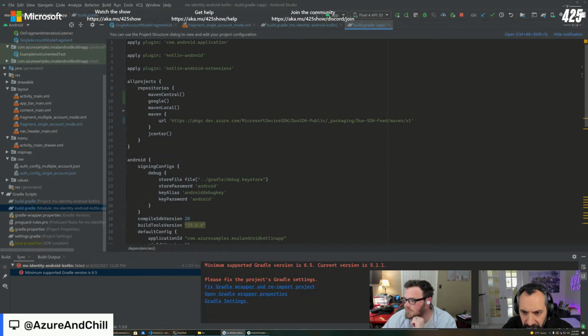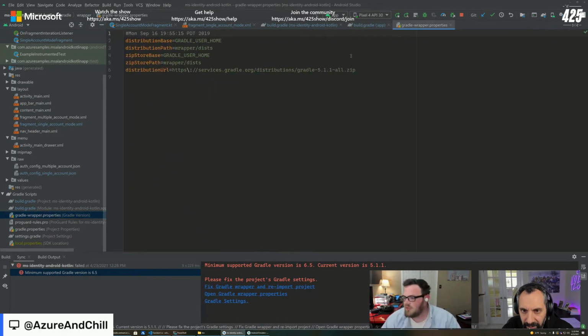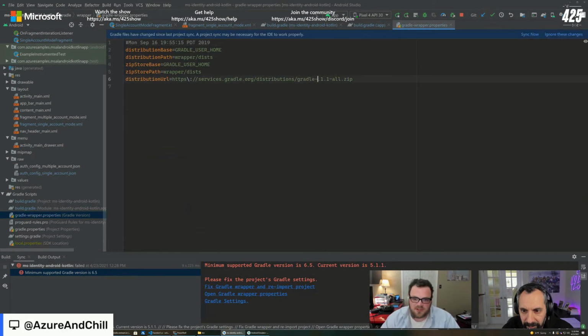Interesting. So our Gradle wrapper properties. Let me check the version. Yeah, this is our version. This is where we need to change this to 6.5 bin. So let's do 6.5 bin. That is the latest one.